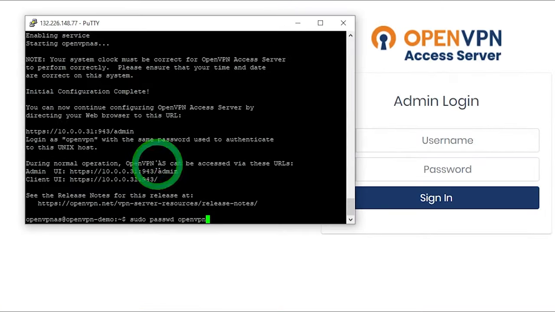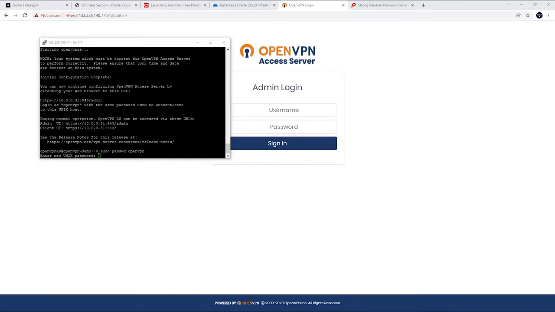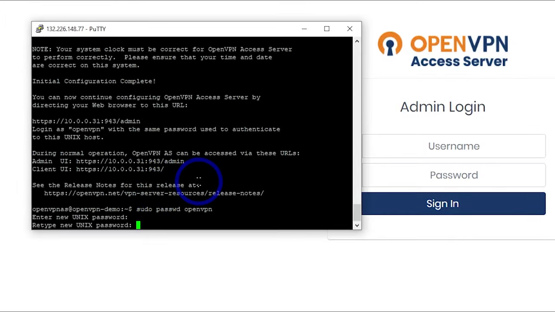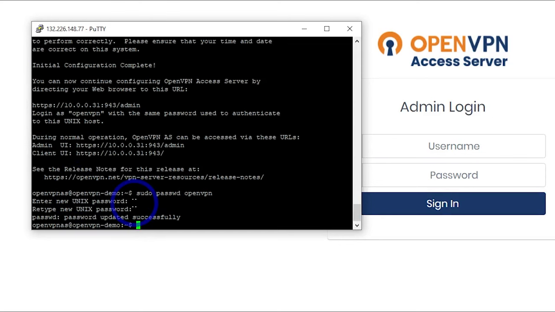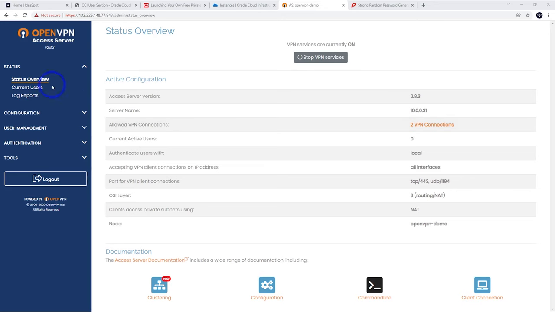So let's set up a password for the admin here. So back in PuTTY, we run sudo passwd openvpn, press enter. It's going to prompt you for entering a new Unix password. So I'll paste a nice password in here with right click. There we go. And retype that. So I've pasted that in twice. We've got a new password. So that's under openvpn. We can go ahead and sign in with those new credentials. Click sign in and agree. So this will give us our admin panel.